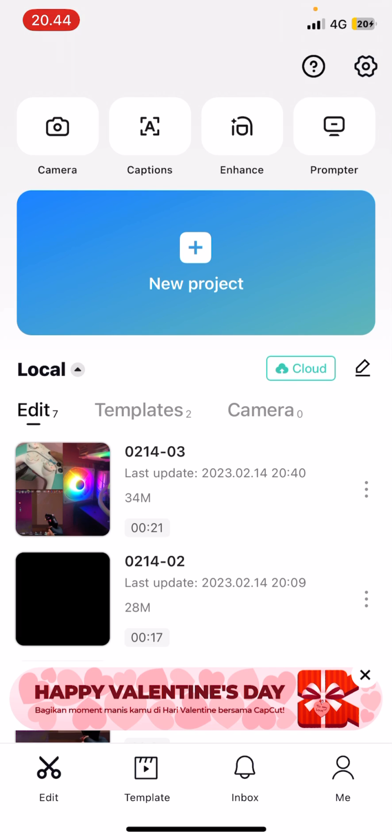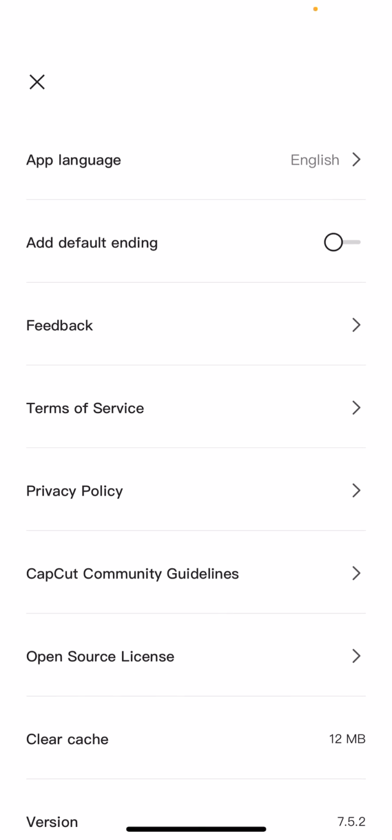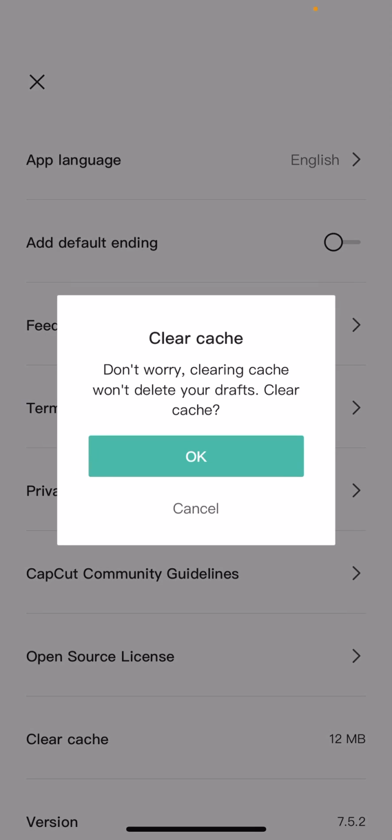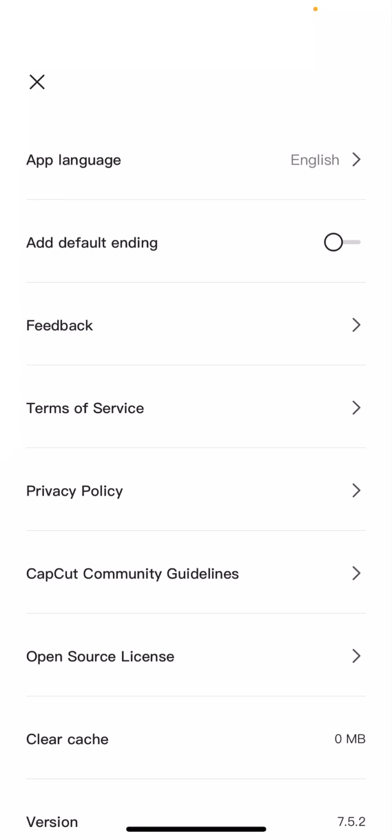So you are going to go to settings on the top right corner, then you're going to select clear cache, and then you're just going to select okay. And once you're done, hopefully you won't lag anymore in CapCut. But that is basically it.